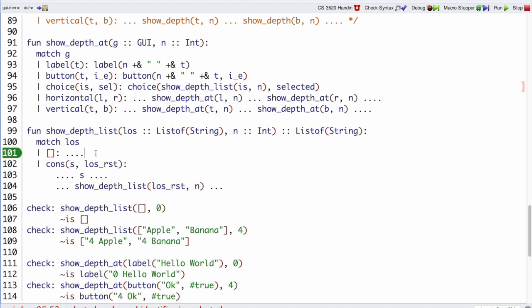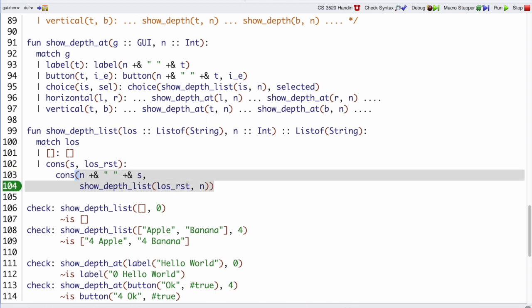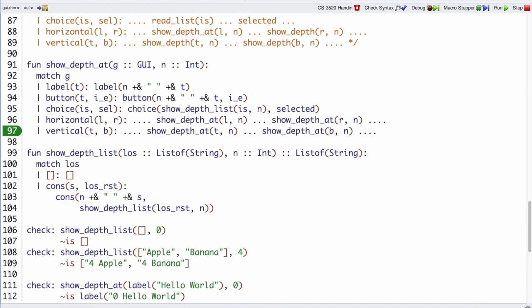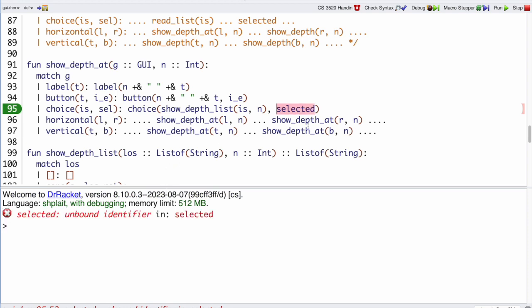Now I can go case by case. In the empty list, I just return empty. In this case, apple corresponds to the string, so I'm going to take that number, append it onto the string, and that gives me the for apple part. I have a recursive call where I work on the list banana, and that will give me back the for banana, so then I can just cons those back together. Okay. So if I use enough dots, then I should be able to run my tests already to make sure that the show depth list works.